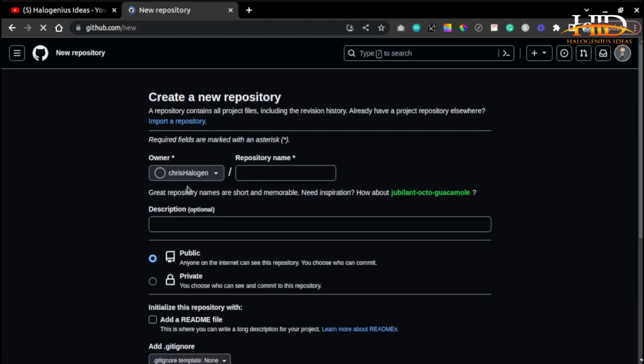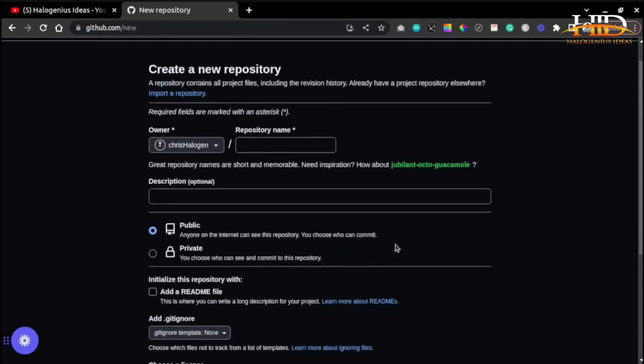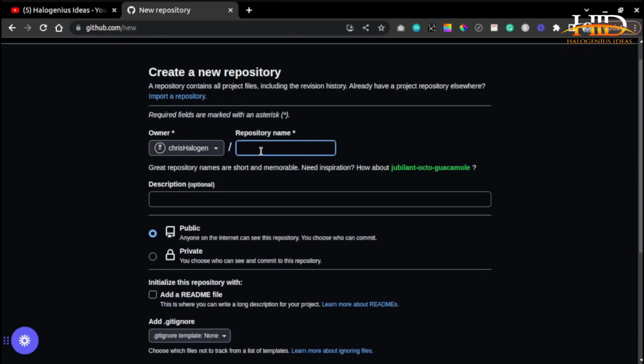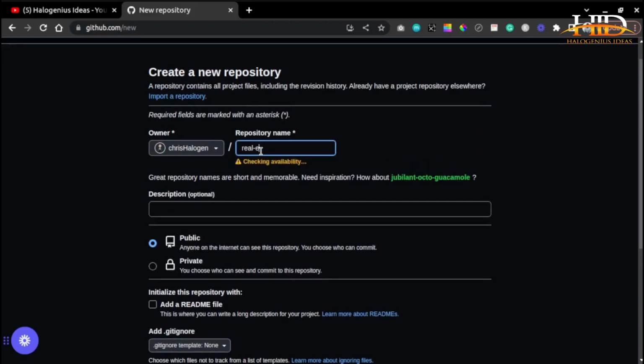So you create new, and it will give you this interface. You can look for the name of the repository. The project I want to use for this tutorial is a real estate project. Let me just say Blue Sky Real Estate. Yes, Blue Sky Real Estate. This is the name I want to give to the repository.